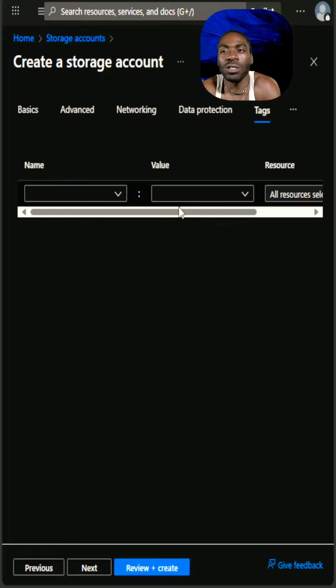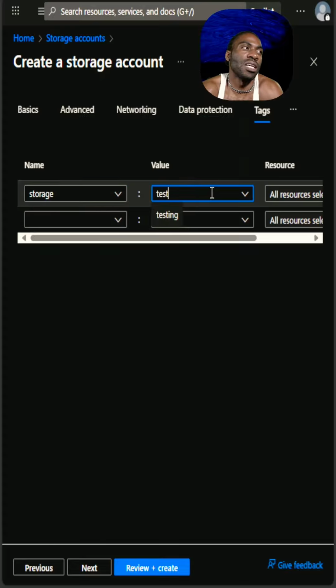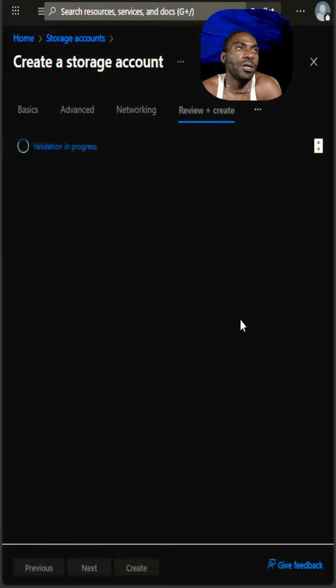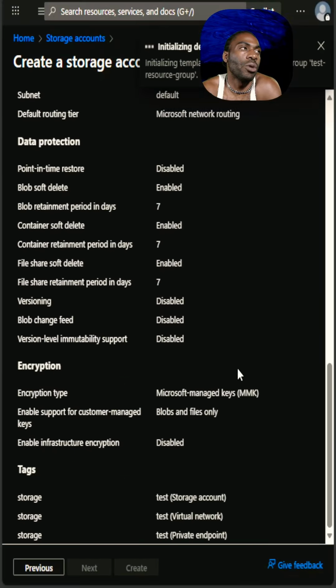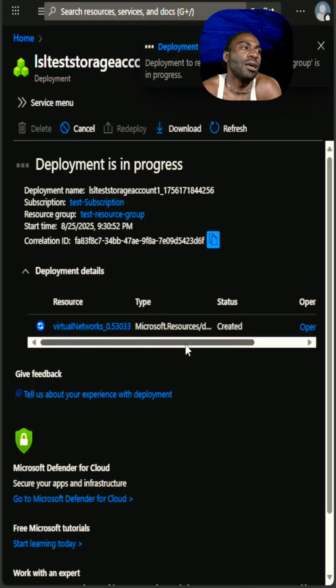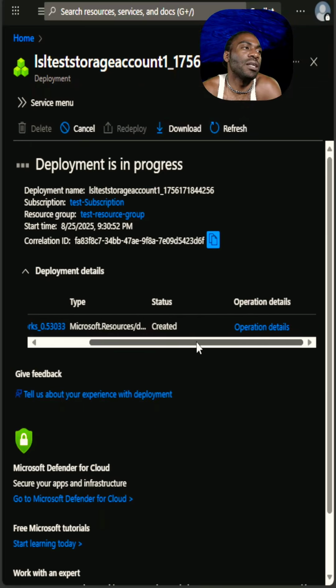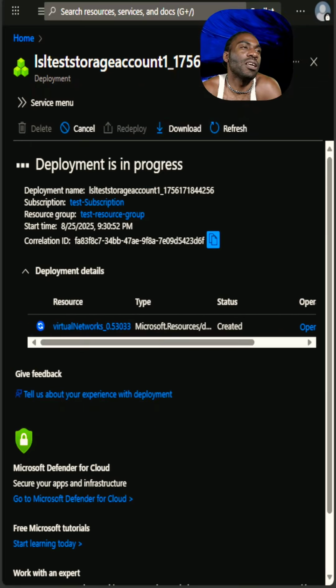Just like resources, storage accounts can also be assigned tags. So we'll give this a tag. We'll call this storage test. You click next, and there you go. You wait for Azure to create your storage account, and then you hit create. And there we go. We now have our storage account. It's going to be assigned to our virtual network, and it's going to take a few minutes to spin up.